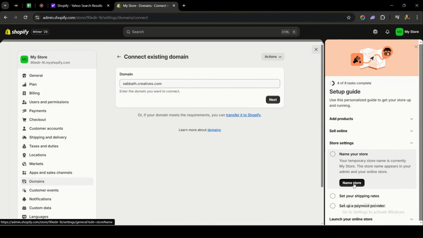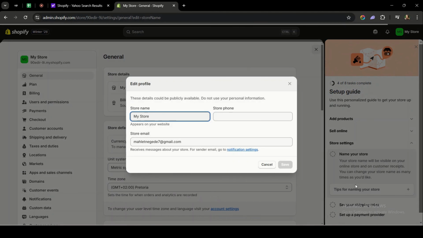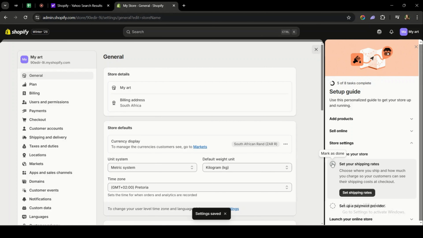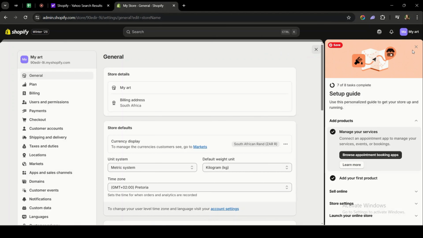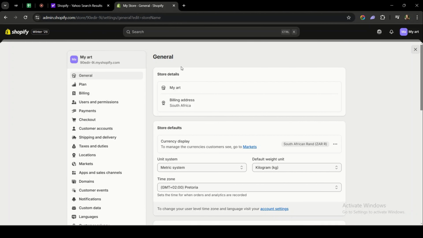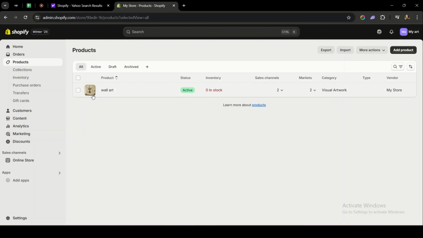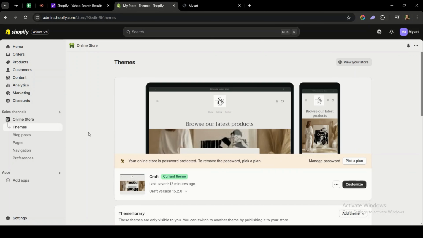Here, you would be requested to provide a name for your store, and by clicking Name Store, you open up a new dialog box by which you can add a name and contact address for your store, including an email address. Once you're done, you can click on Save, and that will have it published. So these would be the general settings that you would have to go through. And as you add more products, you will definitely be able to make it more presentable. For now, as you can see, the product that we've added has already been listed.